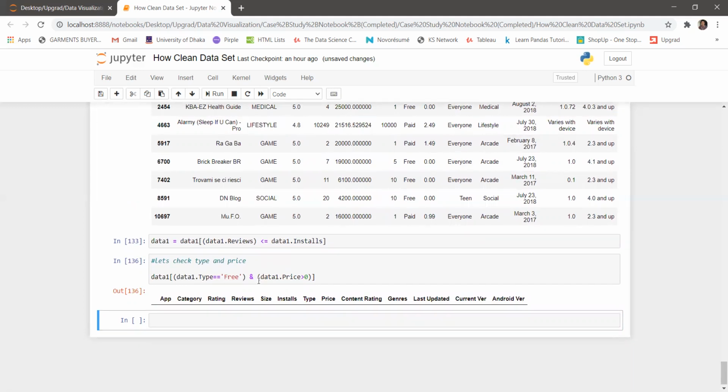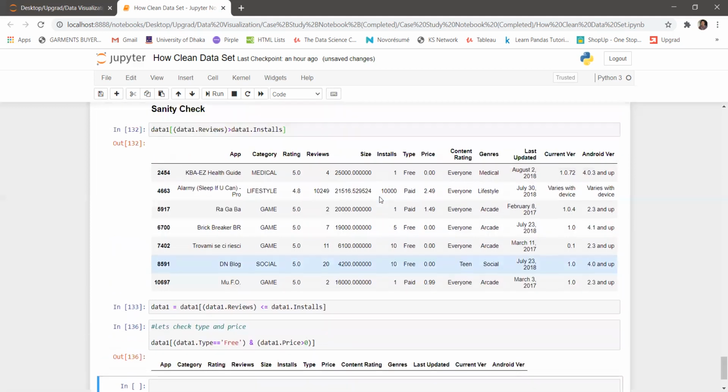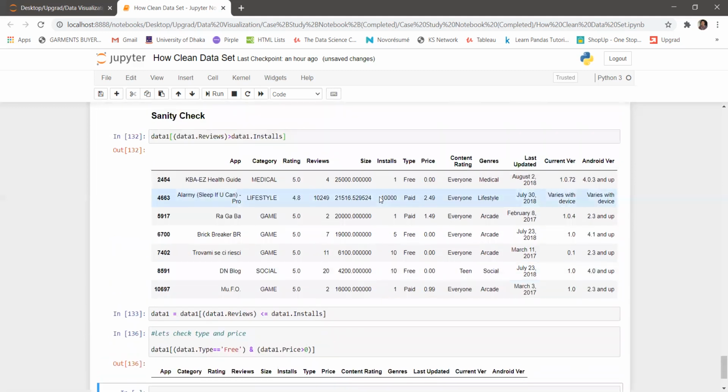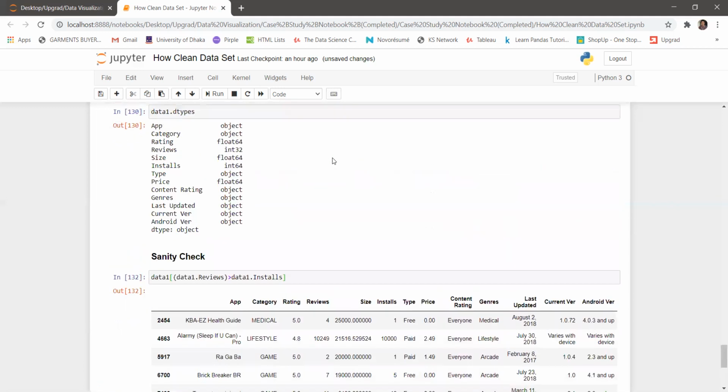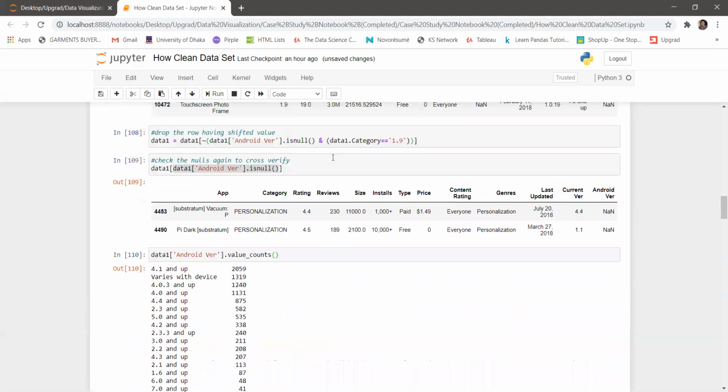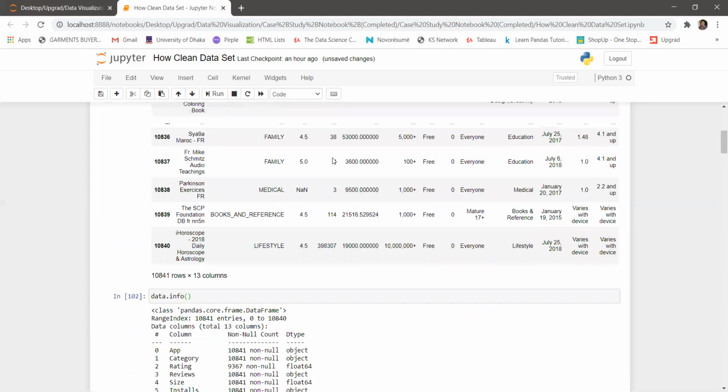So there can be any other sanity checks you can do based on your understanding. It totally depends on how you want to check with your rationalization. So that would be all. I hope you liked the video. So this is more or less a basic understanding of how you should clean your data set.